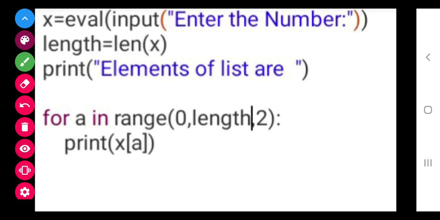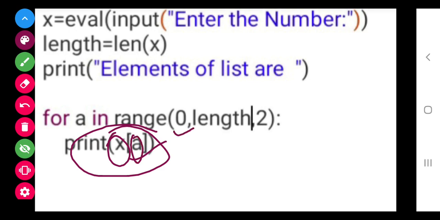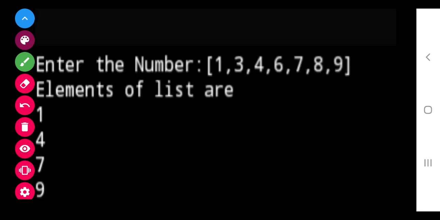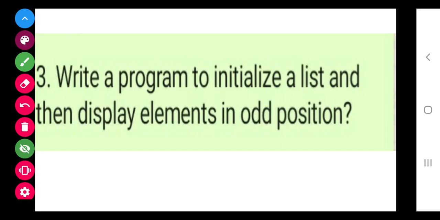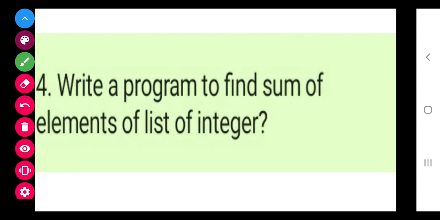Now after that I have simply used the display method. In the display method we have to give x, that is the list name, and a, that is the index, and the index will vary according to this for loop. So in this, 0 position, then 2 position, then 4 position, then 6 position, till there it will get displayed. Now the same program is for odd positions, so you try this yourself.